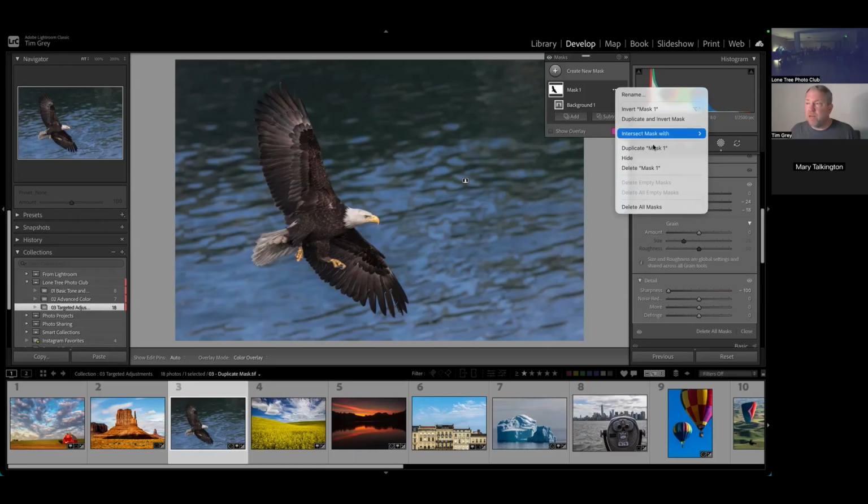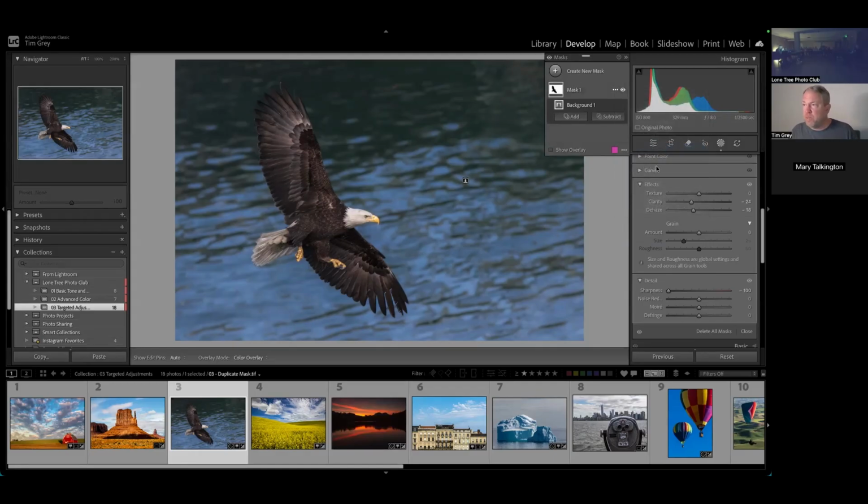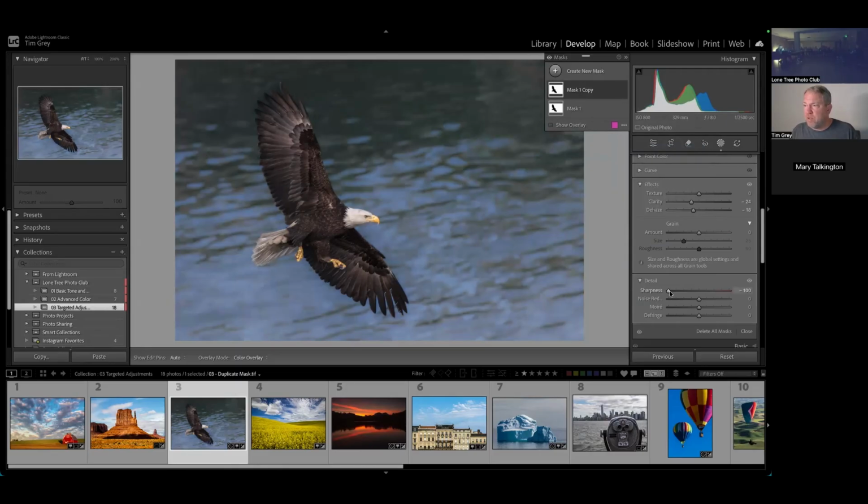But one of the reasons you might actually just duplicate is for a stronger effect. I had maxed out my reduction in sharpness. So if I duplicate the mask, I can then go reduce sharpness. So there's mask 1 versus mask 1 copy. And so I've got double the effect essentially by virtue of having duplicate masks applying a stronger effect to the image. But again, it could also be the opposite, including, in fact, let's just go ahead and duplicate and invert.